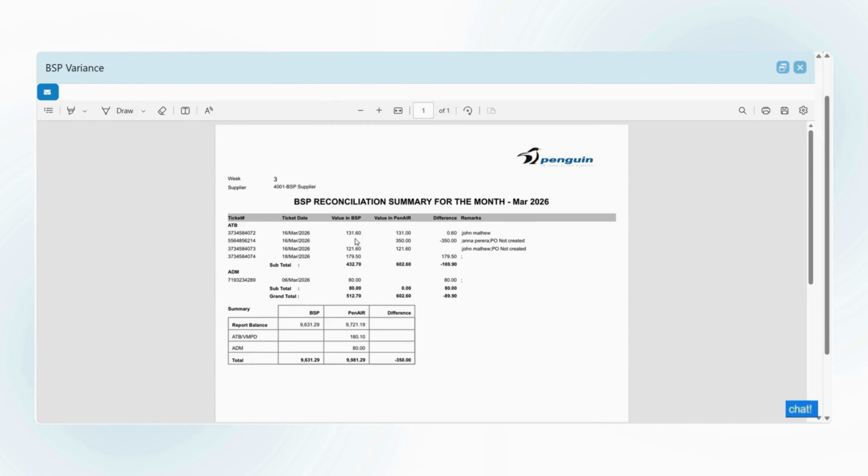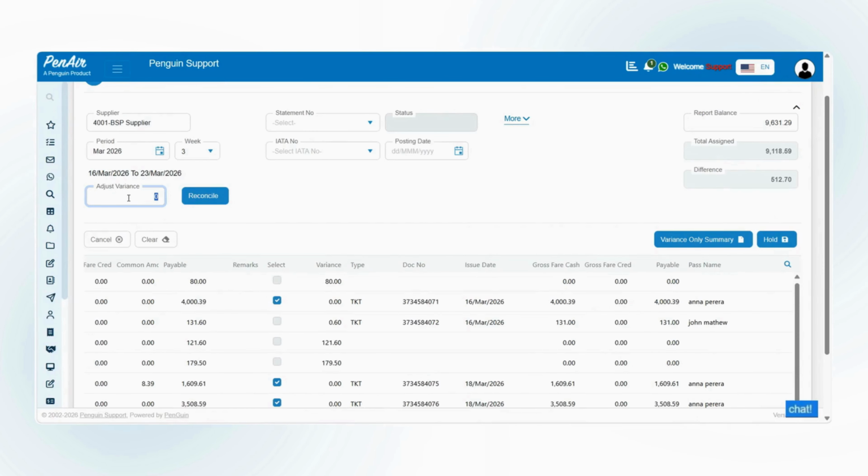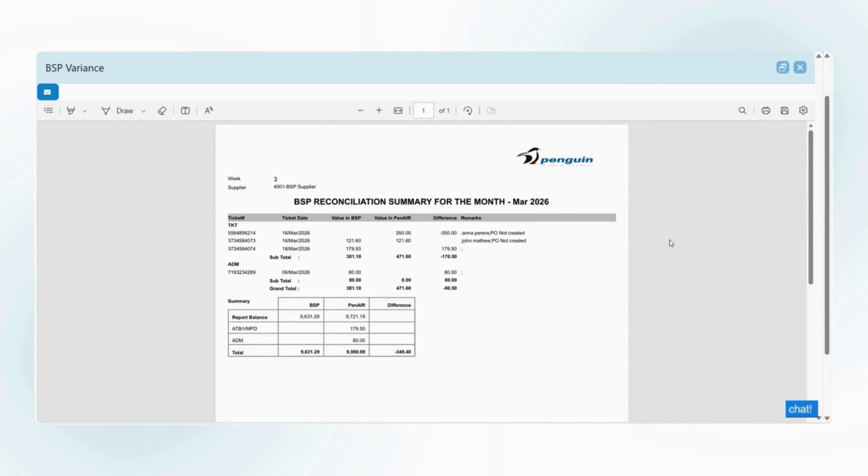In such cases, we can adjust this variance by using the Adjust Variance option. We are updating the variance to 10 and then clicking on the Reconcile button. This means that all variances up to 10 will be automatically adjusted. Once we post the purchase invoice, it will be posted to the cost of sales account. Next, we regenerate the variance report. Now, we can see that the first line has been removed.